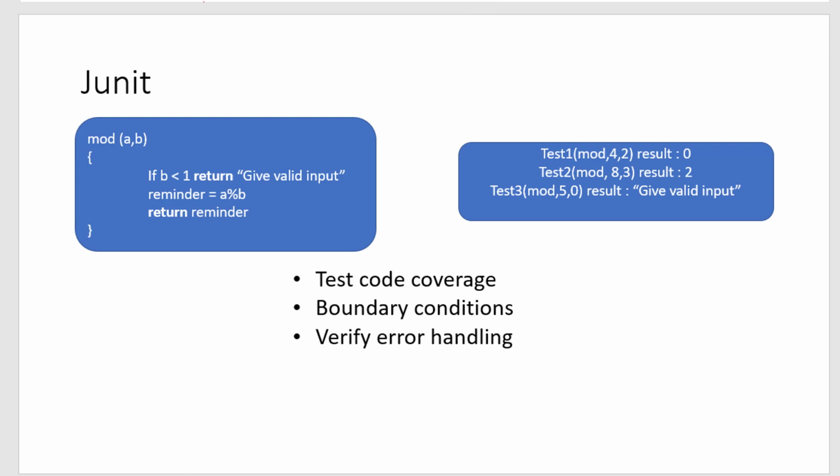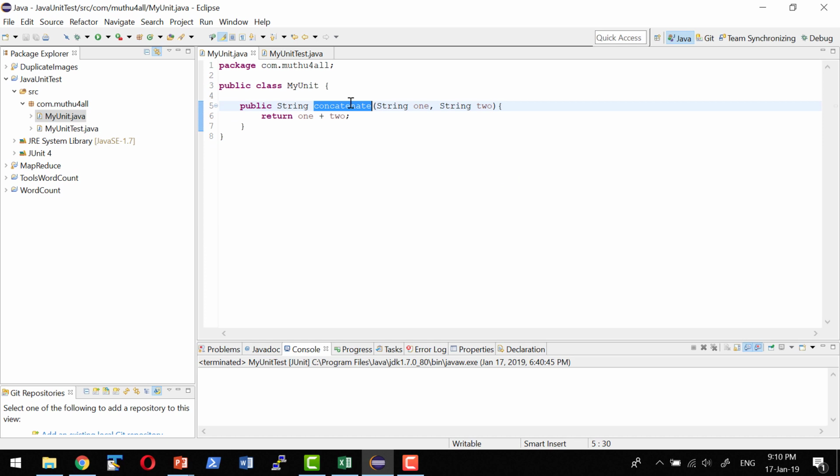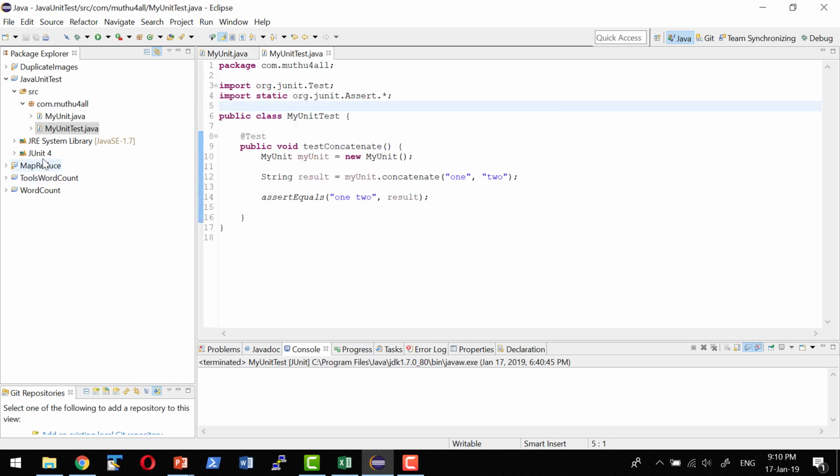Let us see a small example. I do have a Java application where I have a method called concatenate. It's going to take 2 strings as an input, concatenate both the strings and return the value. And I do have a test function where I have marked this as a JUnit test. This is a test function. Within my unit I am calling concatenate. Whenever I say 1 and 2, it should return me the value 12 without space.